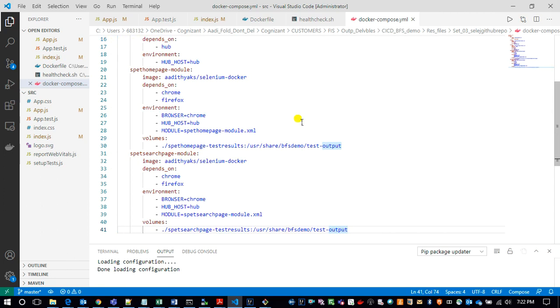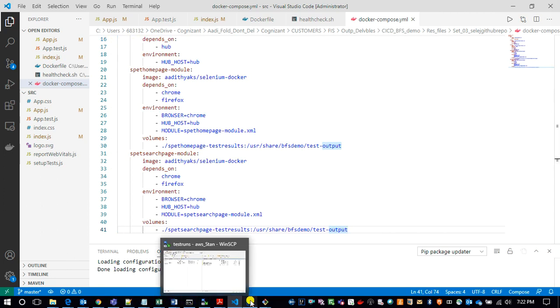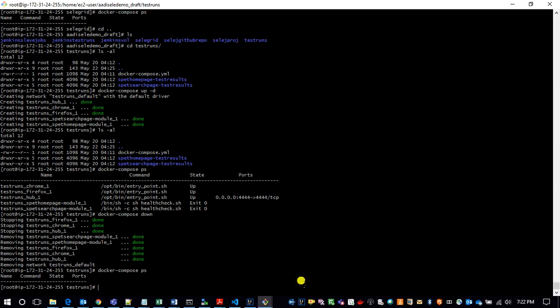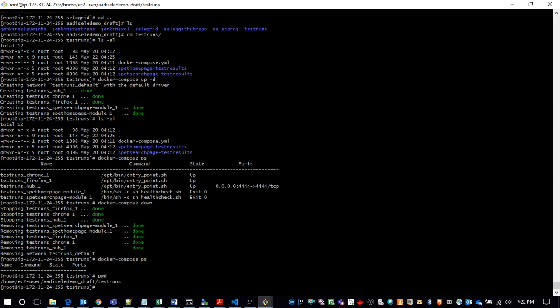So what I will do now is use WinSCP again to port this Docker Compose file, I'll not show it again in the interest of time, to the test runs folder here. Within the Linux directory, I have created a folder called test runs, so that within this folder I keep the Docker Compose file, and then I execute, and all the test results get saved within this test runs folder.